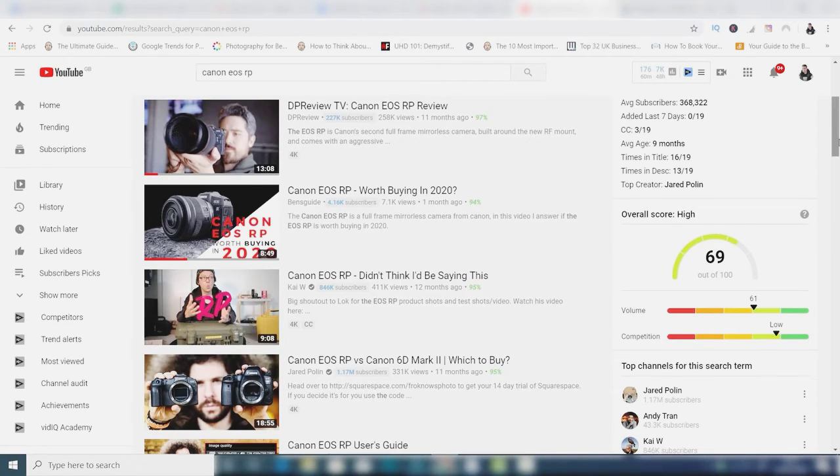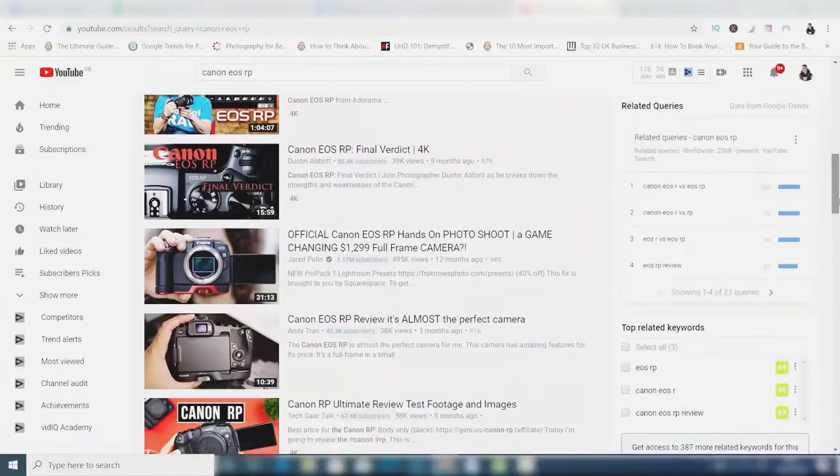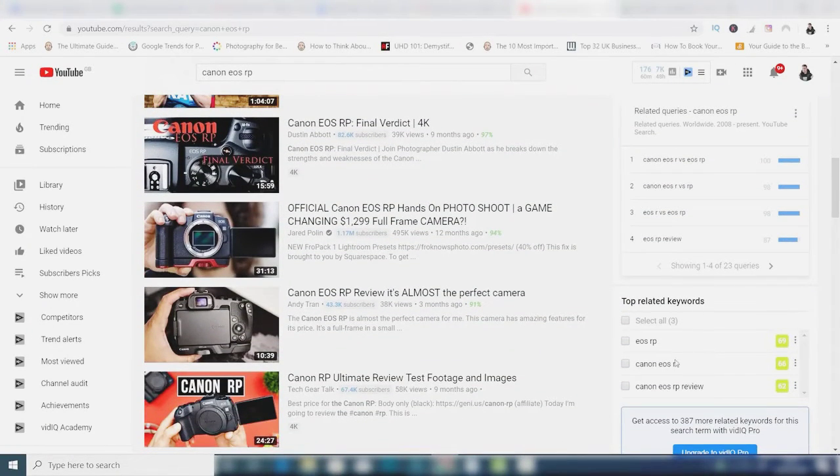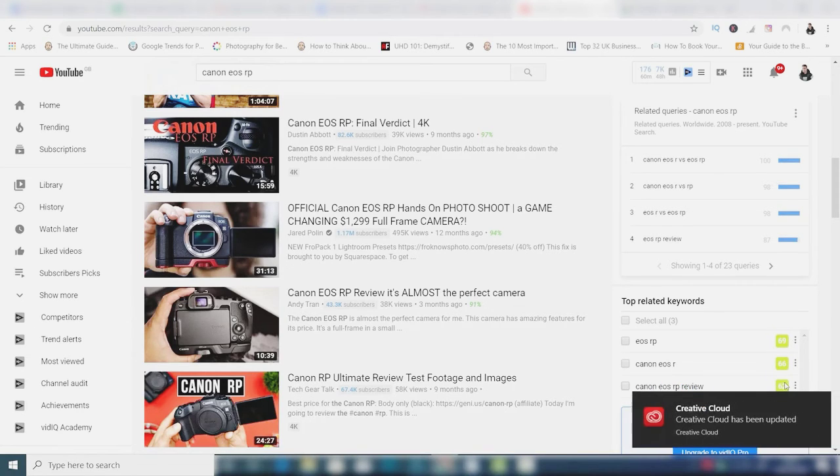Now you can also take this a step further. You can start looking at the top related keywords to this. So you can make videos with these keywords if they're more successful, or you can start seeing that a lot of people want to know about a review for the Canon EOS RP, and this would be the right way to put the keywords for that because it's got 62 and that's a good rank and a good score.